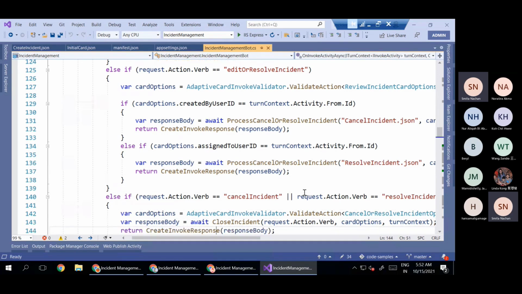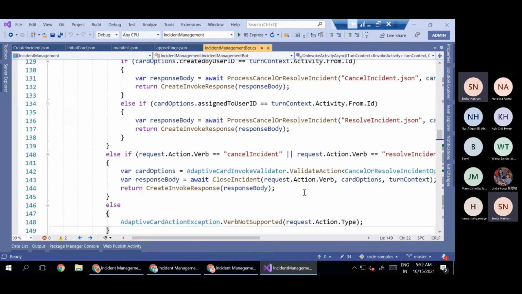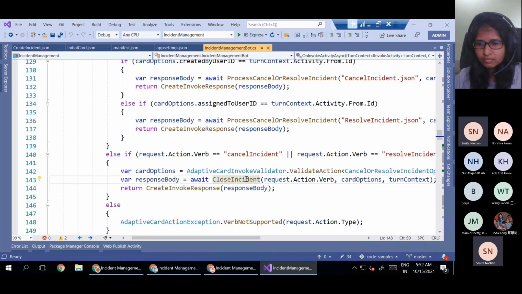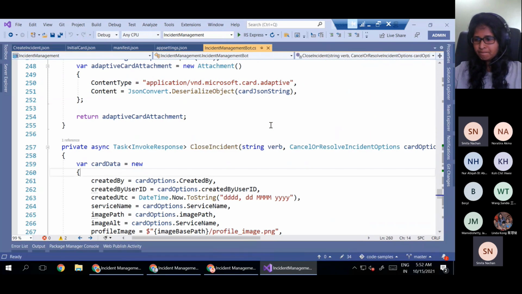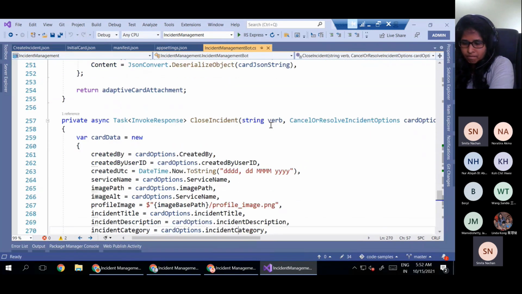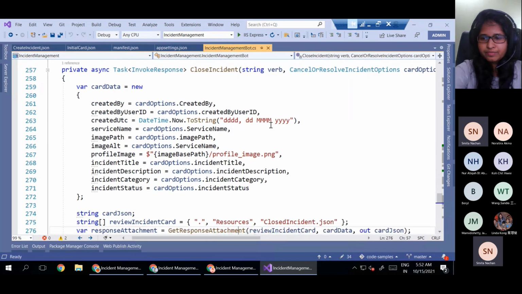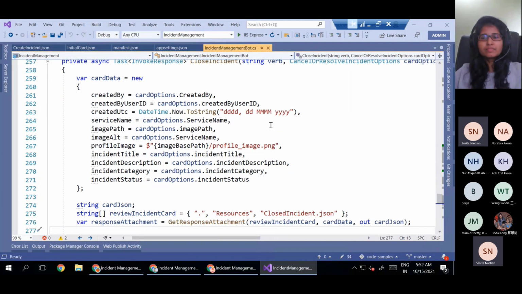Then again, we go ahead based on the action which is taken by either the resolver or the creator of the incident, to cancel or edit the incident or resolve the incident. We again take that into consideration, and then refresh the last card for everyone, which shows that this incident has been resolved. So all that action takes place in this close incident kind of method, where we create another adaptive card and just show the information that this particular incident has been closed. And then for that we have this closed incident JSON.